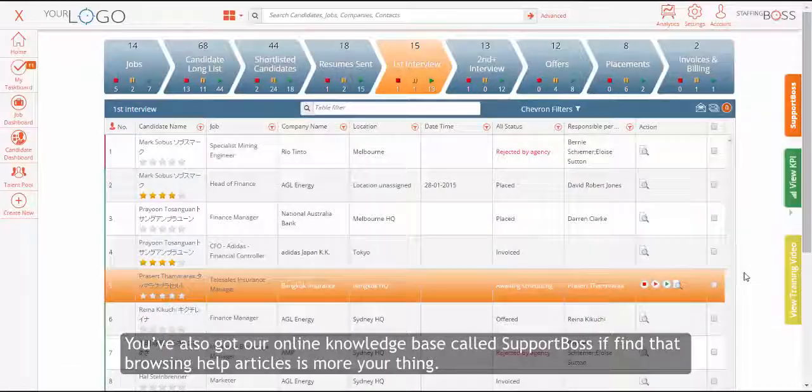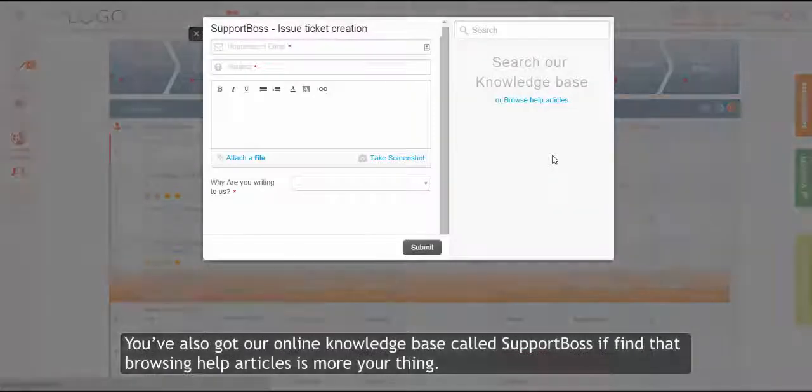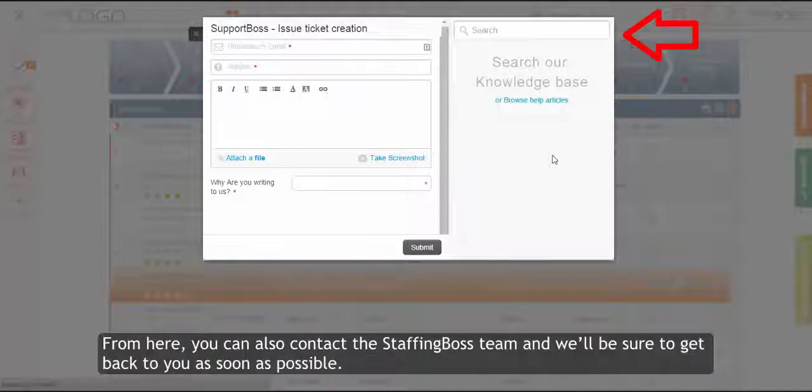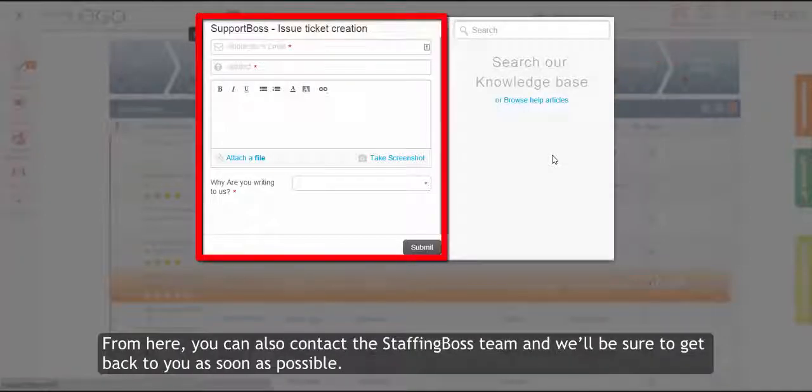You've also got our online knowledge base called Support Boss, if you find that browsing help articles is more your thing. Just click here and do a search. And from here you can also contact the Staffing Boss team and we'll be sure to get back to you as soon as possible.